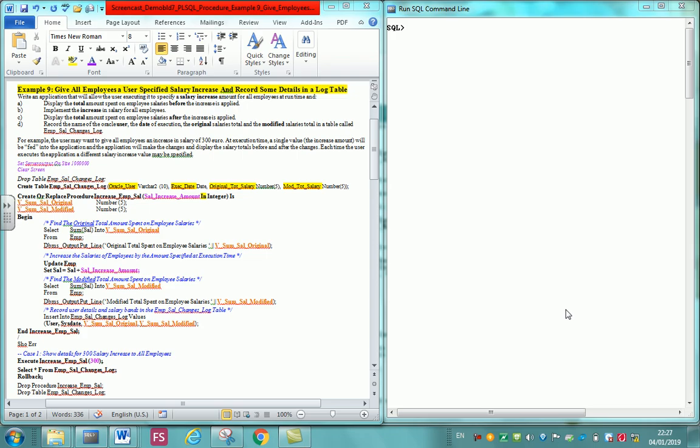So in the execute command, if you look at the bottom of the screen where the execute command is located, it says execute increase_emp_sal 300. So in this case, we want to give all employees a €300 salary increase.